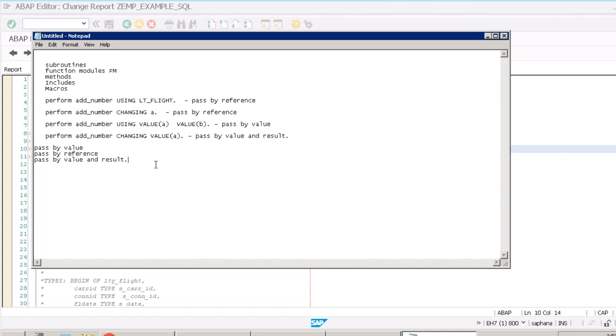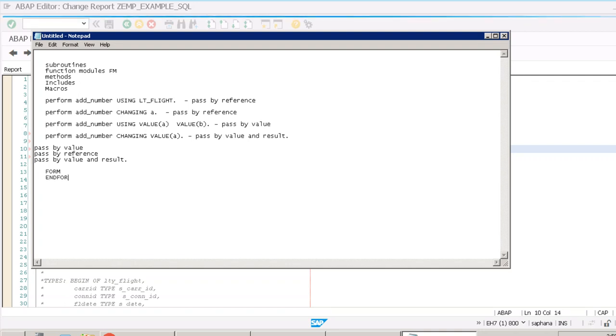When you create the definition of the subroutine, this is the call of the subroutine, and you have to define this subroutine in your program. So you have to give the same name, obviously, and we use the form statement to define any subroutine: form and endform.